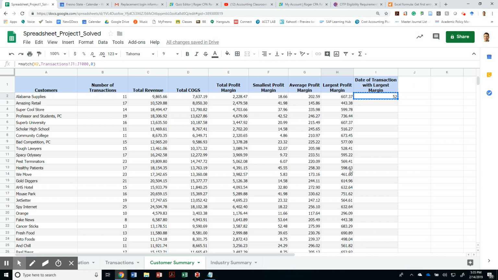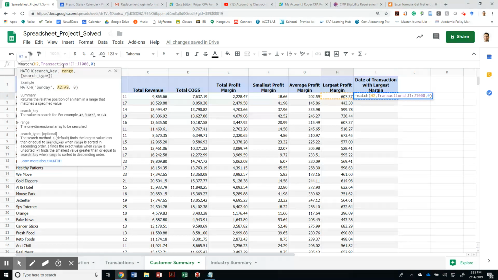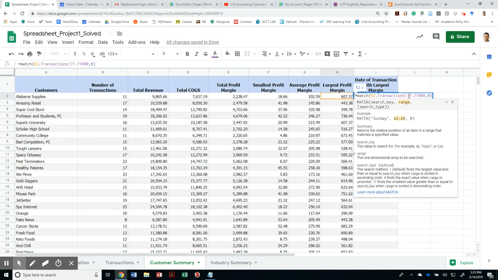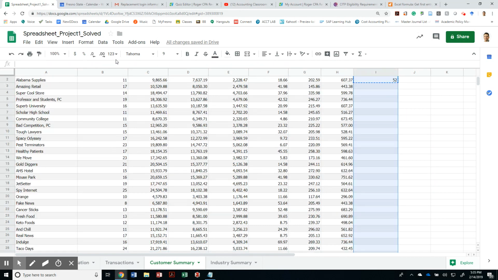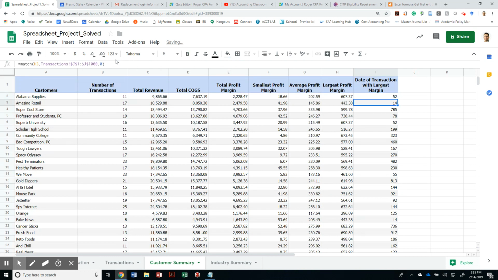So let me go back to my customer summary. That's it. It basically finds the location within a range that I specify where I can match exactly the value of H2. Oh, wonderful. That's great. So I want to copy this over and I am going to anchor it so that I can copy it over. All this is going to do is give me the location of that record. Boom. That's wonderful. All right.